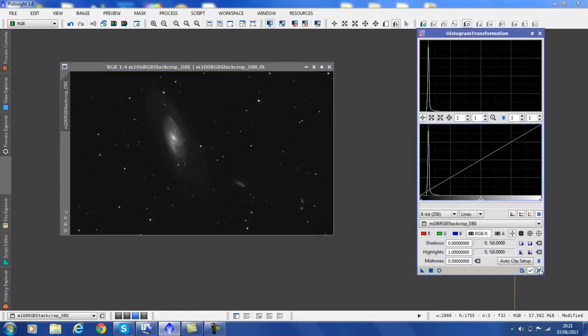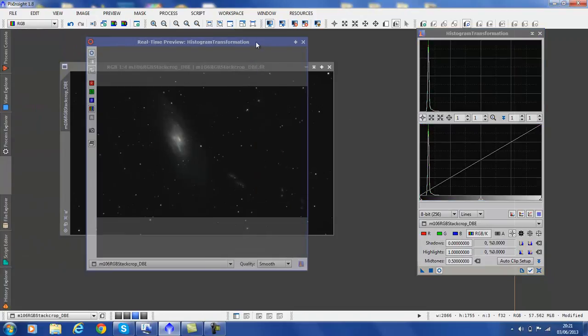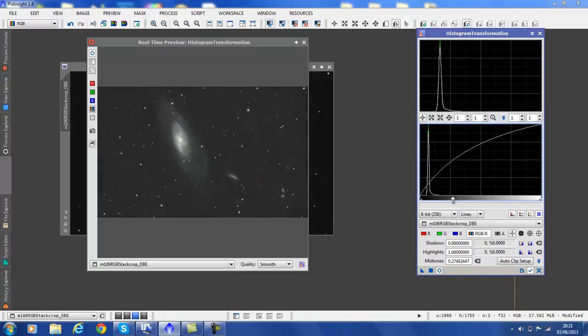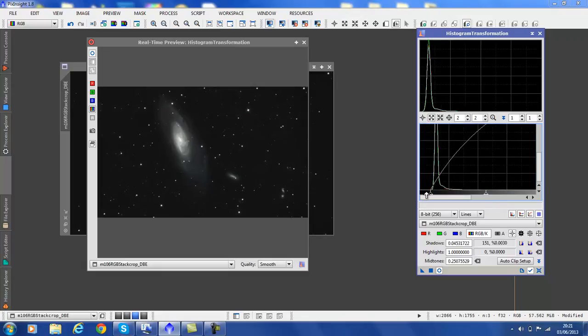We'll just reset the tool before we apply the second stretch. And this time I'm going to use the real-time preview, which is a small circle down here. As we did before, slide the mid-tones to the left. But this time we're just going to move the shadow slider to the right and clip a few pixels. And here I am actually going to use the zoom tool to make it a little bit easier.